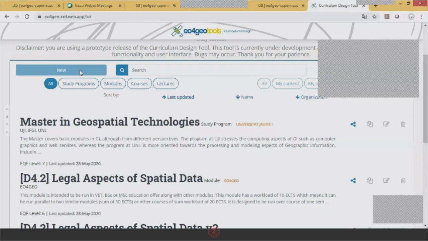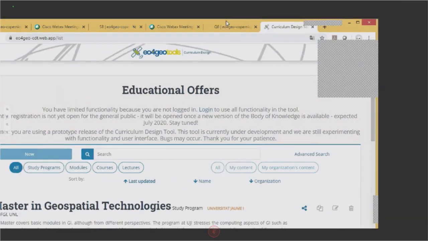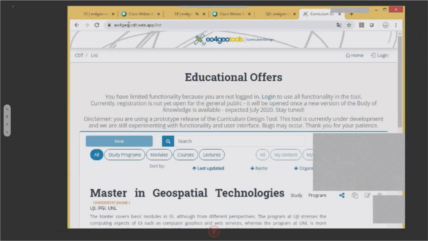Excuse me for the mistake. I said you can register or pre-register right now, but in a month you will be able to use all the services within the E4Geo tools educational offer design tool. Yes, thank you, Marijan. But at the same time, we are inviting everybody who is interested to contact us and to express interest to test or use the curriculum design tool and other tools developed in the project, because we are also very interested in your feedback and your experience with the tool, so as to be able to further improve it and make it completely user-friendly on one side and fully functional on the other, to satisfy the needs of the users.